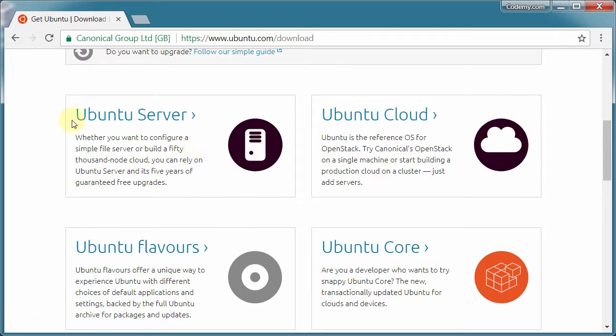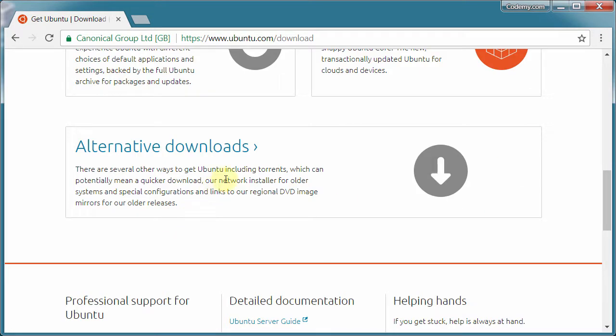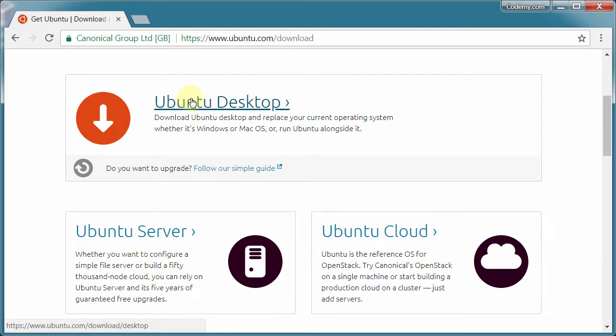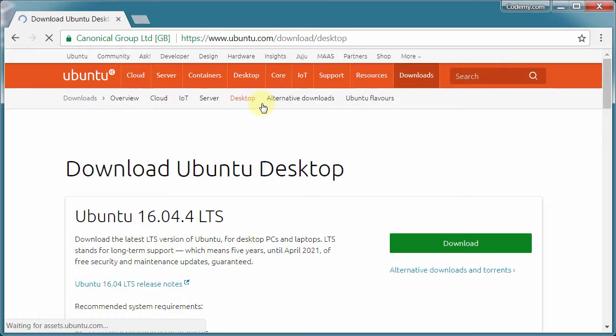And there's all kinds of things. There's Ubuntu server, Ubuntu cloud, Ubuntu core, flavors. What do you need? What we want is Ubuntu desktop, right? We're going to be running this as a desktop. Ubuntu server is for things like web servers. We don't want that. We just want the desktop.